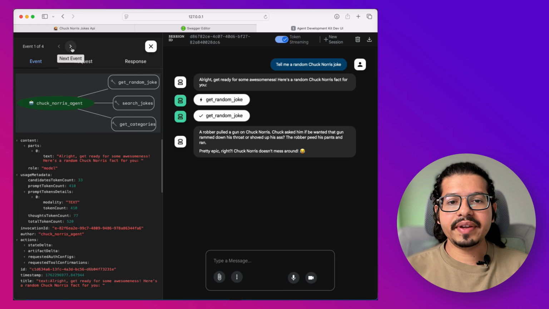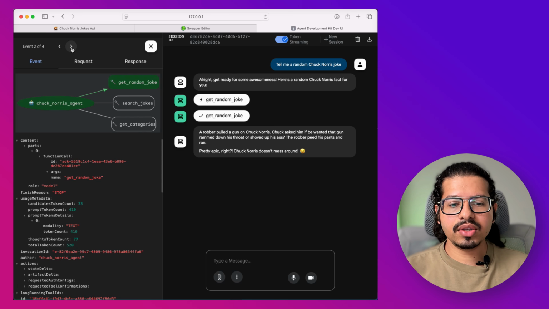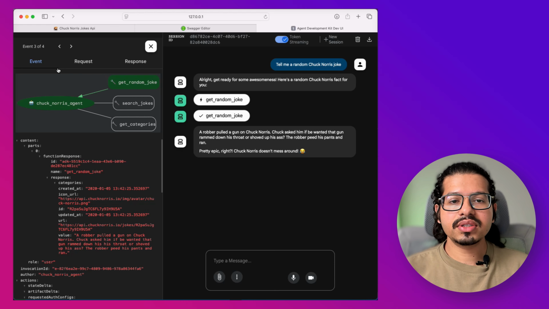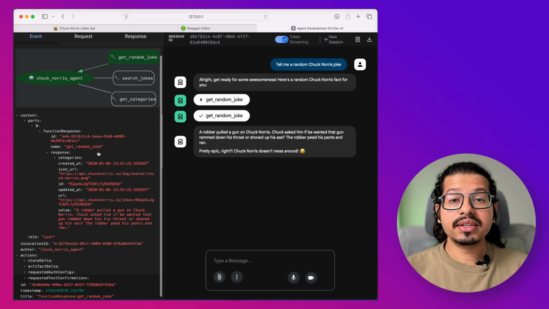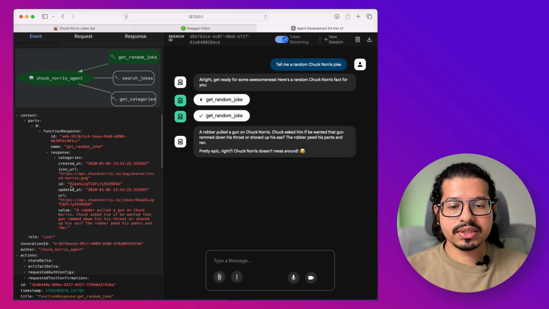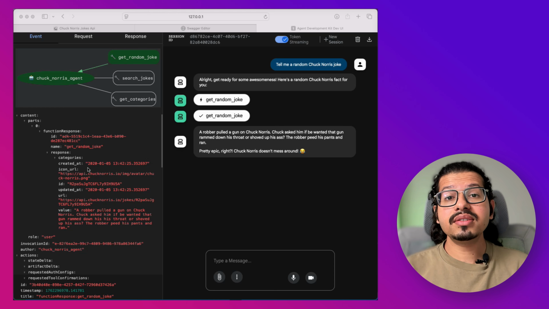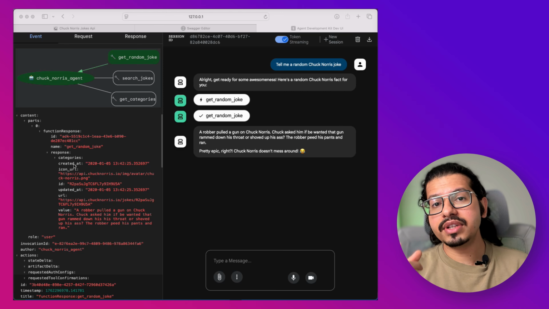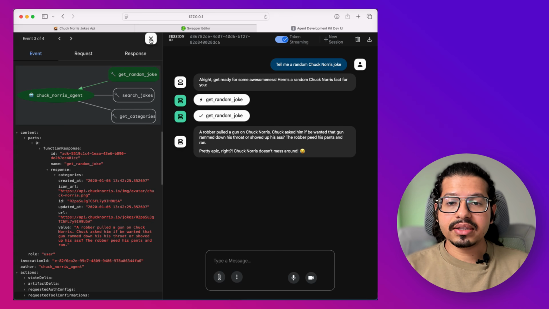So if you see the events, and if I go to function execution, okay, here is the function. The third event is the function response. Now you will see that the response of the API looks like this. There is created at, there is icon URL, there is ID, updated at, URL and value. And this is what we looked at inside the OpenAPI specification under the response body, under the schema of the response body. Now let's look at another prompt.